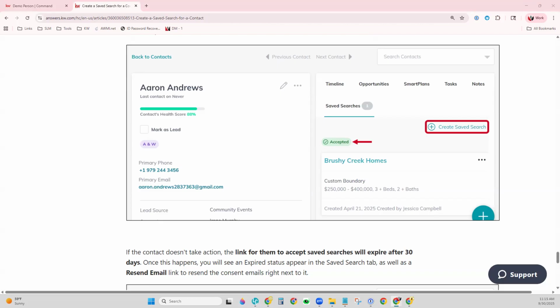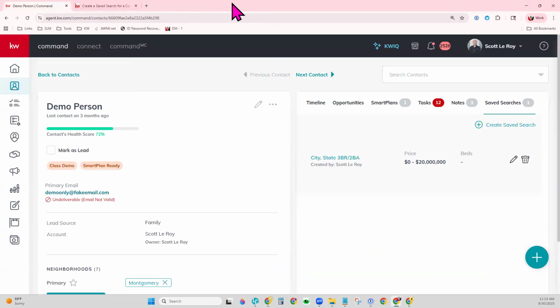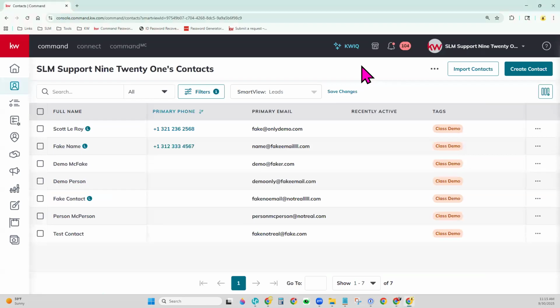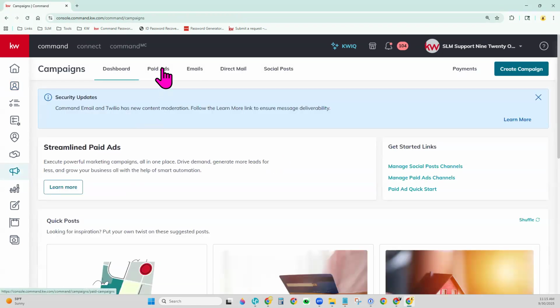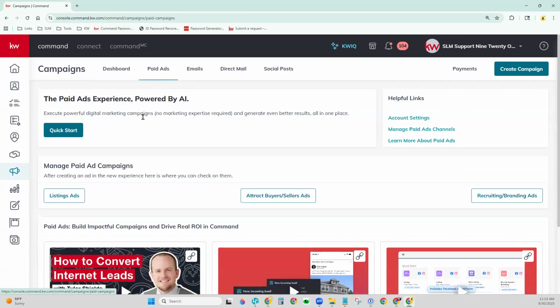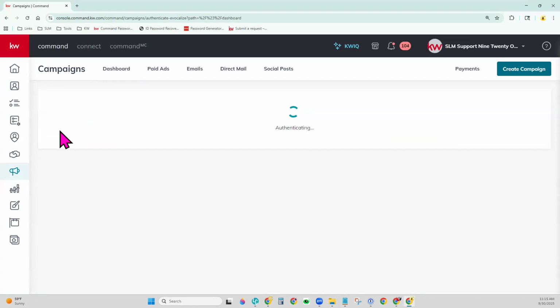All right, next, let's talk about some paid ads. So I'm going to come back over here to my other account. Here we go. So still in Command, paid ads lives right here underneath this bullhorn. It's in campaigns, paid ads here, and quick start to jump back into paid ads here.